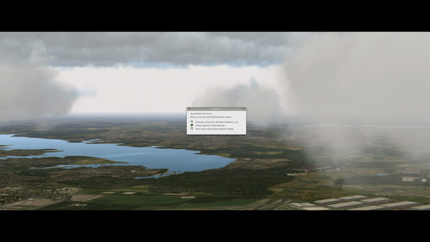And there are 3 settings. Now, I hope I get this right. Please bear with me. If you don't fly online, okay, you have the top box ticked, automatic, only when real world weather is on, okay? So you use the top one there, and what will happen is the real world weather will be injected via Xplane's data source, all right? So that's that.